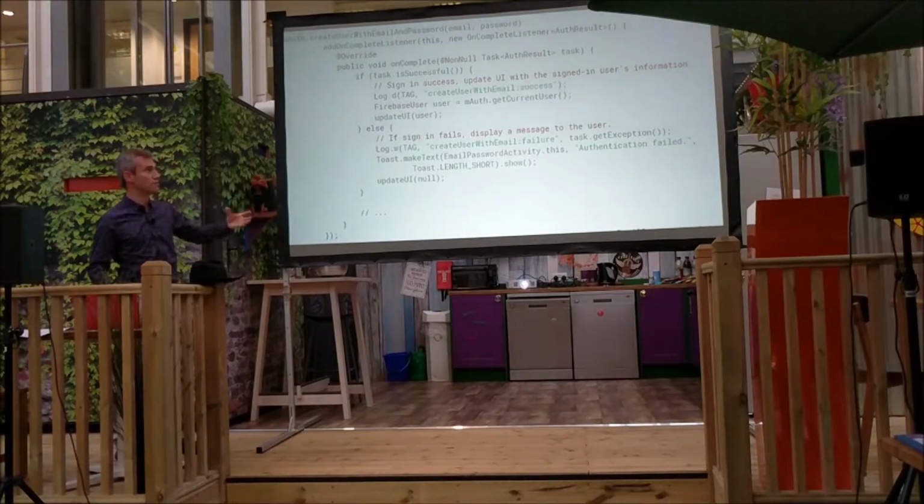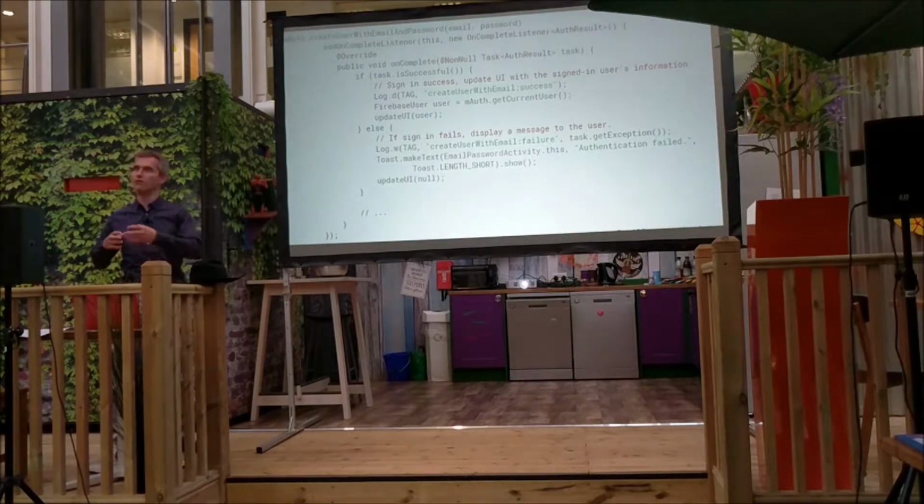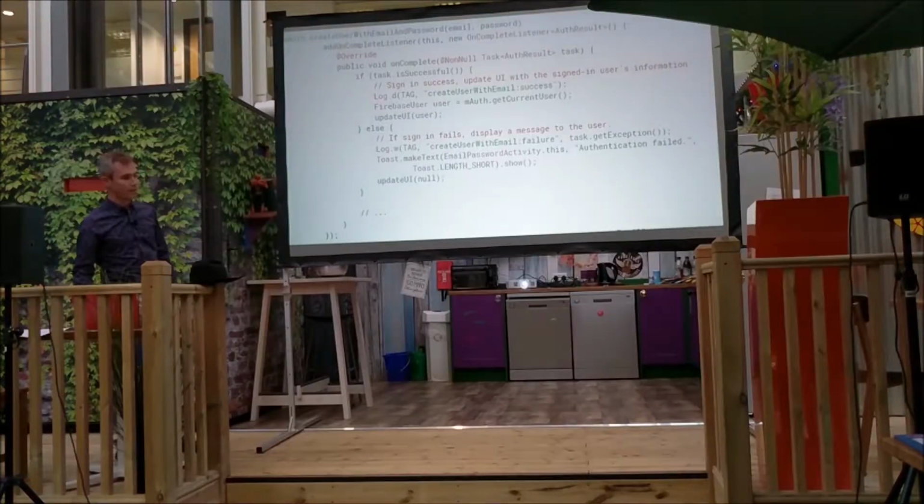So if you wanted to do more than this, if you wanted to actually go into real depth and create your own UIs and your own authorization systems, you can do that. But basically, you don't need to. It's all there, all in a box.